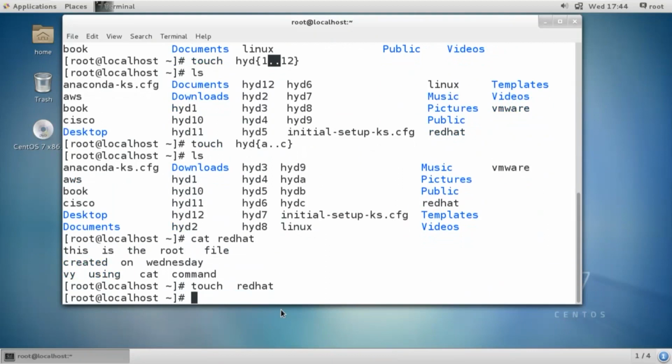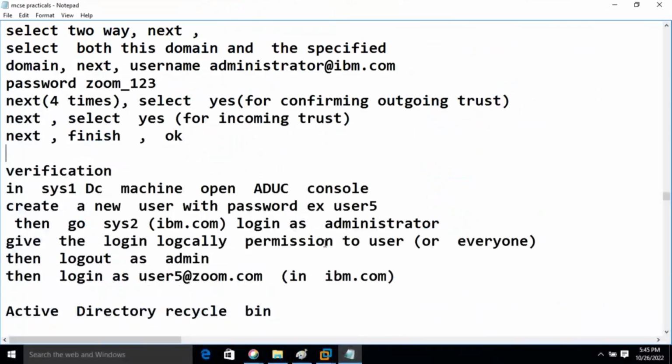So if you want to make modifications, like in Windows we have Notepad and WordPad, in Linux also some editors are there. The most commonly used editor in Linux is the VI editor. Now we will discuss how to modify the file using the VI editor.